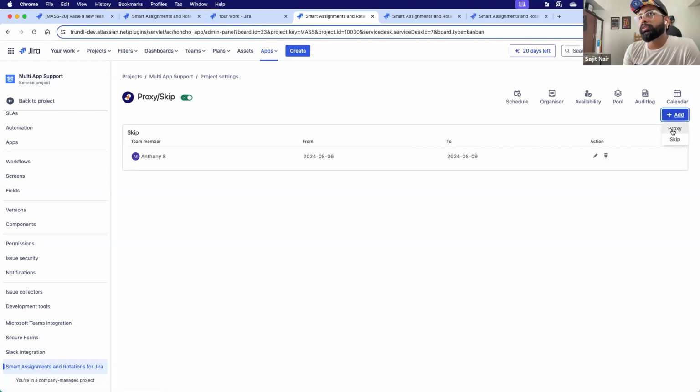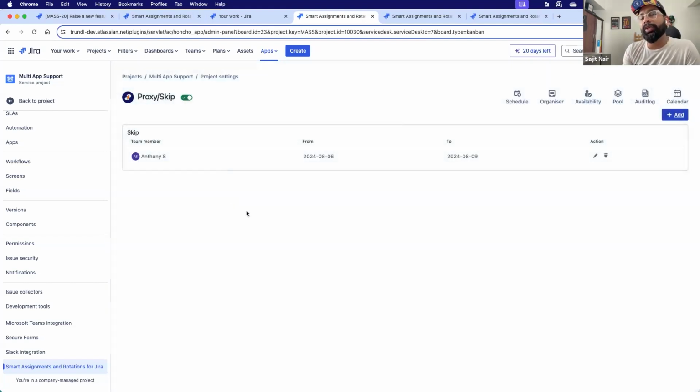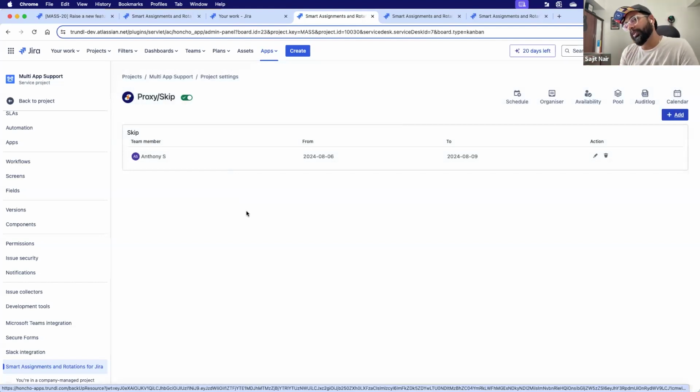What I can also do is add a proxy. I can say while Anthony is not available, assign all his work to, let's say, Sajid or somebody in his team, Brittany, in that time zone. So while his name will still be in the rotation, all work that is supposed to be assigned to Anthony will go to Brittany, and in that manner continue moving forward. So this proxy and skip gives that flexibility to the project admin and the ability to not having to change the rotation even though a team member has gone on a vacation.